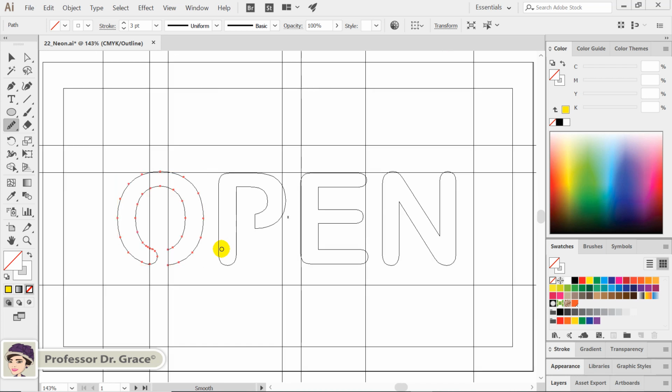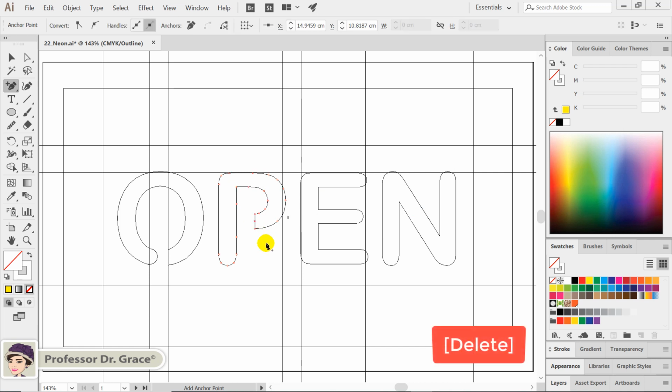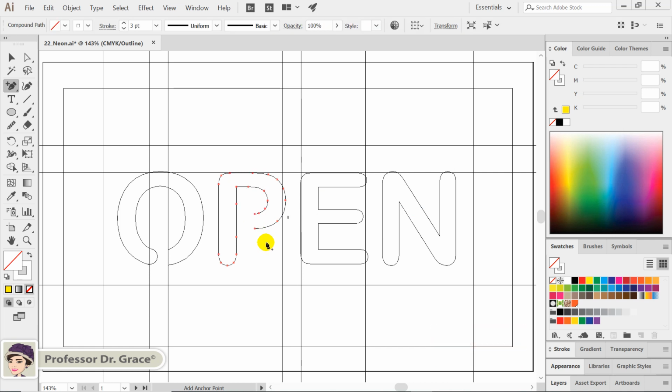Select the Add Anchor Point tool. Hold down Ctrl and select O. Click on the path to add the anchor point, and then press Delete to remove the added anchor point. Hold down Ctrl and select P. Click on the path to add the anchor point, and then press Delete to remove the added anchor point. Press A to select the Direct Selection tool.